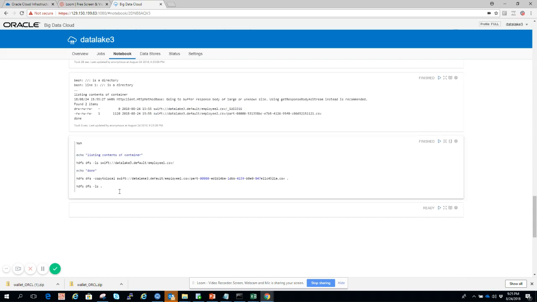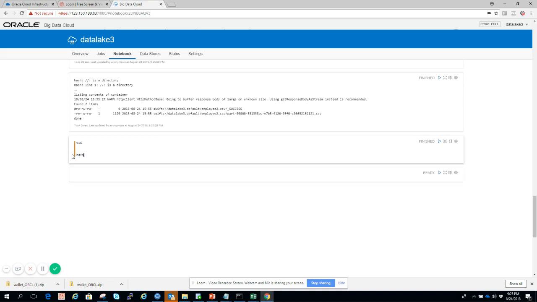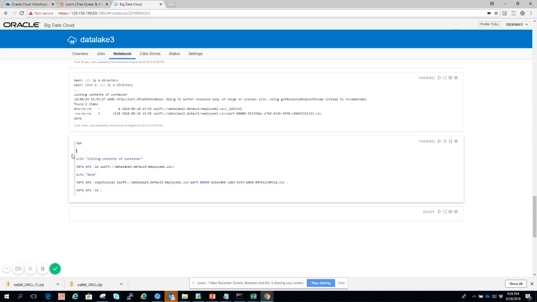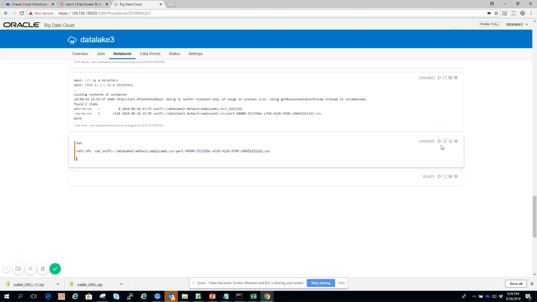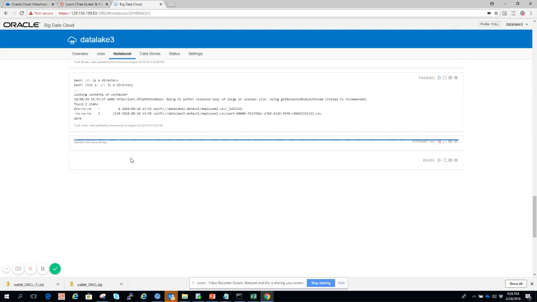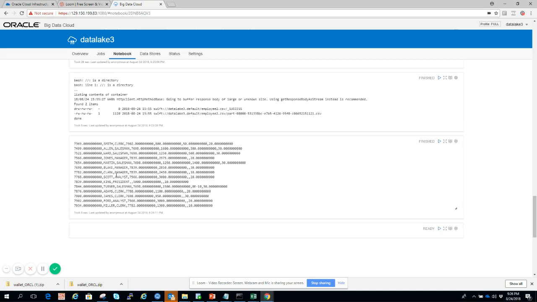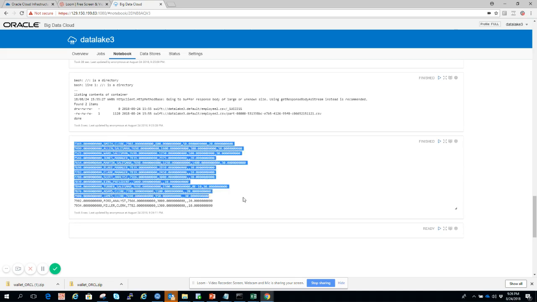Now what I'm doing is simple: hdfs dfs -cat, give a file name. Let's see what happens. Now all I'm firing on my big data cloud is the hdfs command. So now I'm talking directly to the object store by using the hdfs command. So this is a file. This is the data in the cloud.